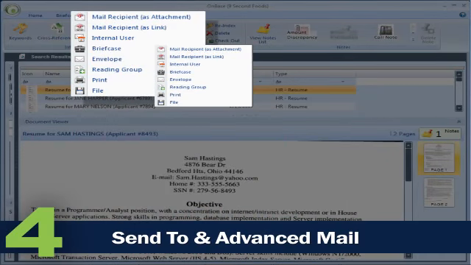All right, number 4. Send to an advanced mail. So it's always ironic to me that you spend all this time and all this money getting documents into OnBase only to need to get them out, to send them to someone, maybe who's internal to your organization that doesn't have OnBase, or an external user. And we have a lot of ways to work with documents in OnBase and kind of get them out and make them available to other people.